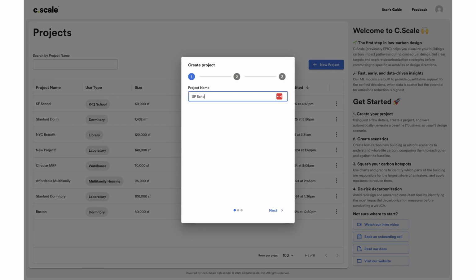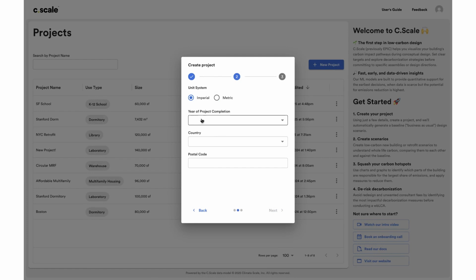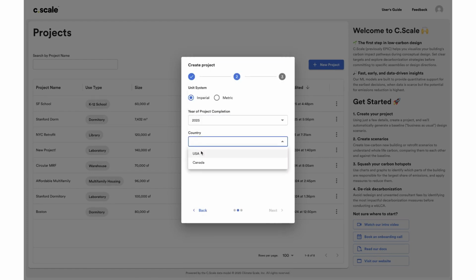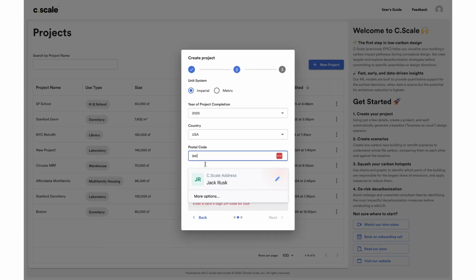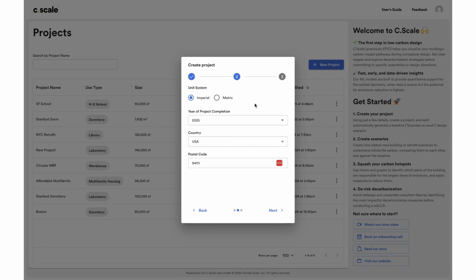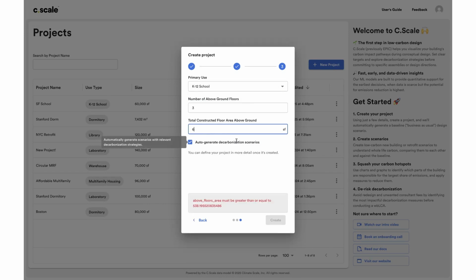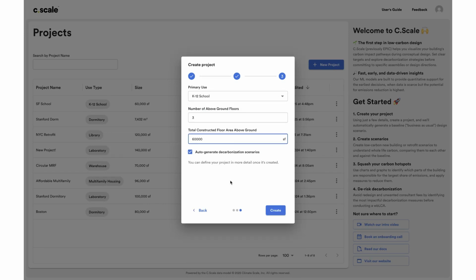So this will be a school in San Francisco. I'll use the imperial unit system so we can work in feet. The project will be completed in 2025 in the United States, and the postal code in San Francisco is 94111. The primary use of this building is a K-12 school. Say there's 3 above ground floors and a total area of around 60,000 square feet.